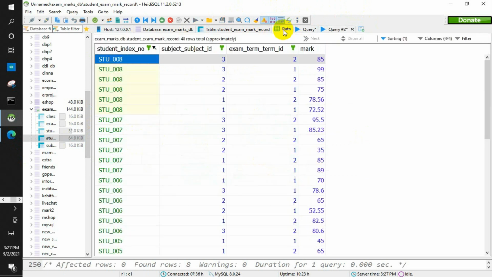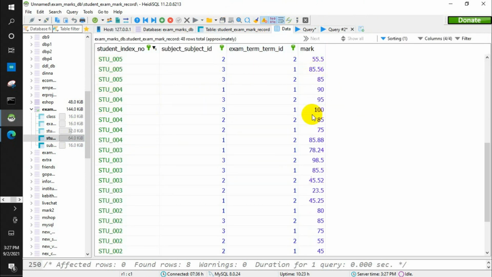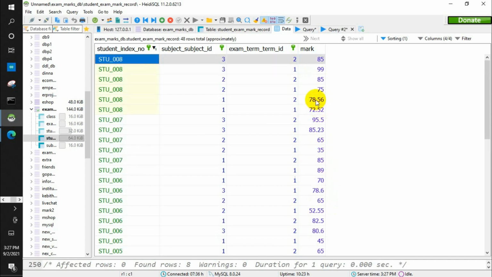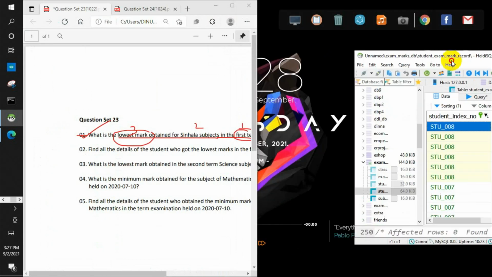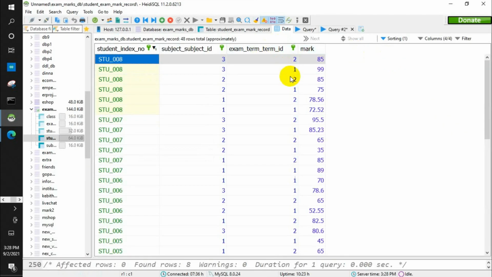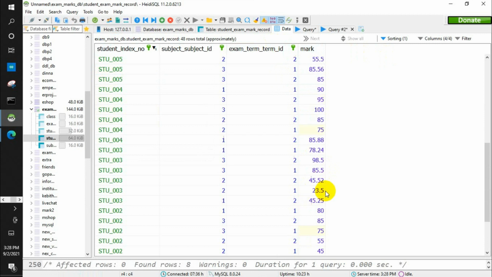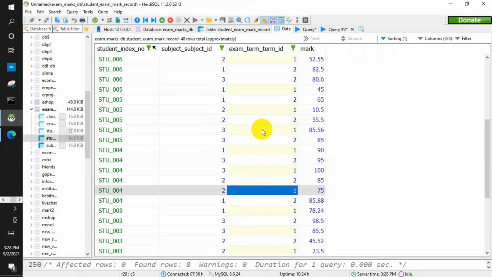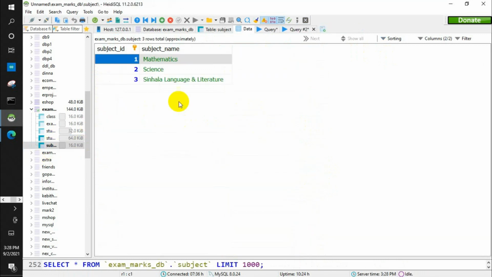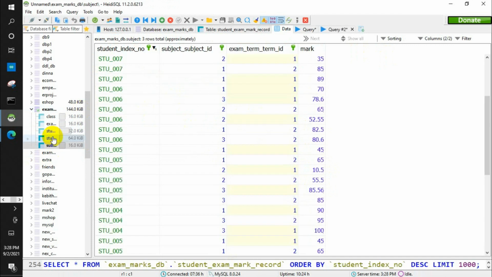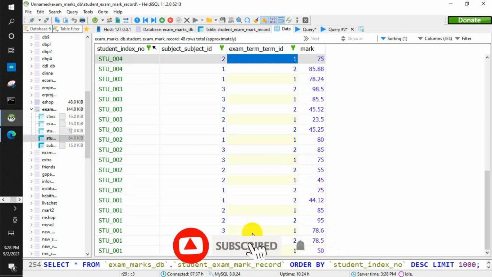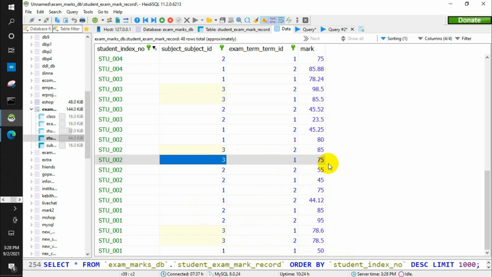To check that, let's roughly check who got that last value. So they are asking us for the first term. First term means the exam term should be 1. You have 75 here and 75 here. So the subject ID for single is 3. So we have to check 3 also. Yeah, this is the query.